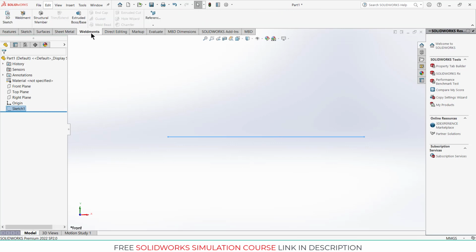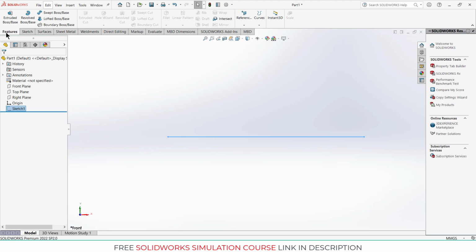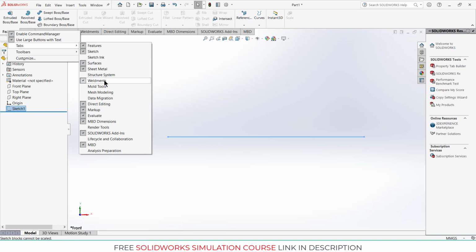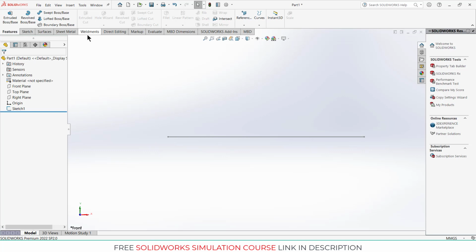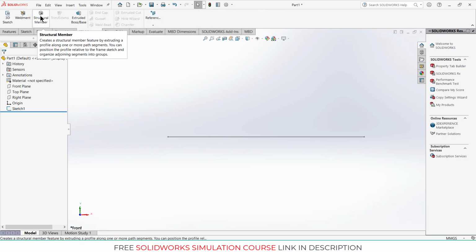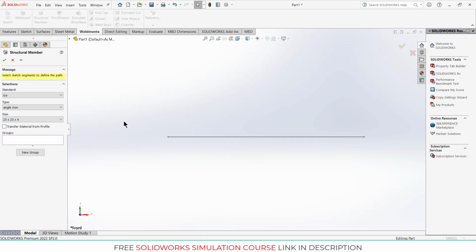After that, I will go to something called weldments. Click on structural member. Just in case weldments is not showing, simply click on feature, right click on it, click on tabs and look for weldments and click on it, and it will show. If the weldment is not showing here, it simply means that you didn't install weldments while installing SolidWorks, so you have to install it. After that, click on weldments, structural member. Now it is asking what kind of units you want to choose. So I choose ISO, International Standard.